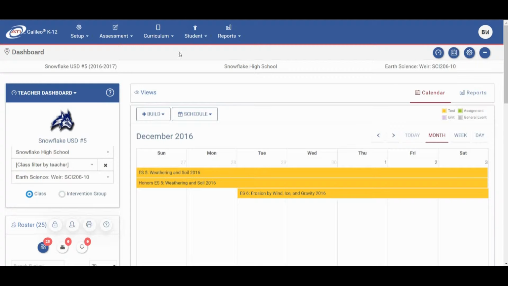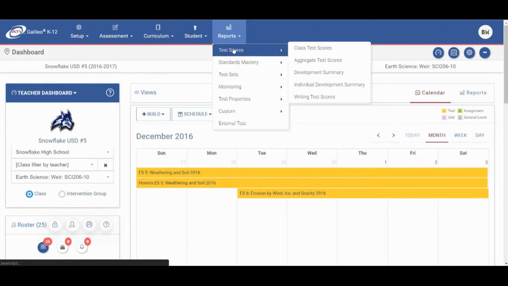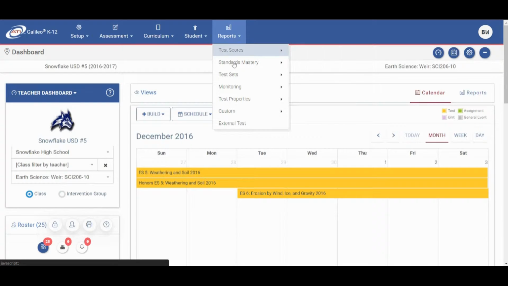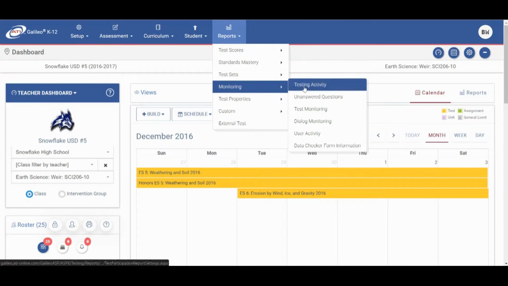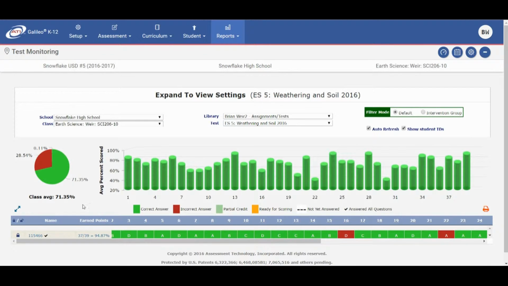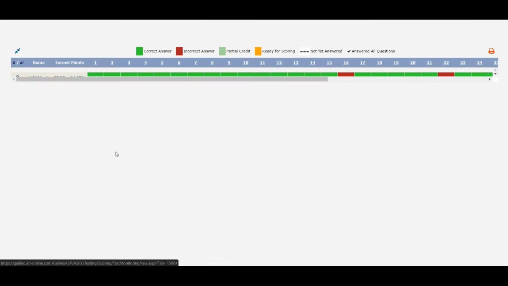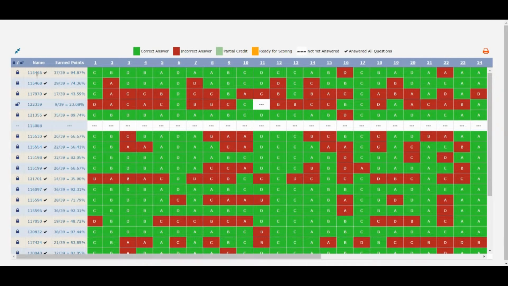Option number one is to go up to your reports, and keep in mind that I might have more tabs and options than you do being an admin. But this should work for most of you, if not all. So you go up to Reports, Monitoring, Test Monitoring. Then you're going to see student names. I've put their numbers here so that I don't break any FERPA laws, but you're going to see student names.